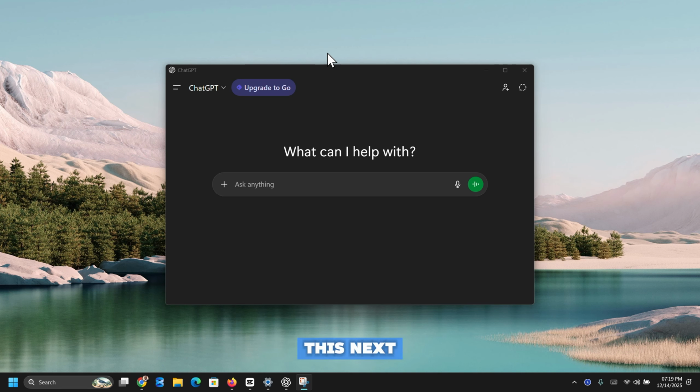Let me show you in this next video how you can connect your ChatGPT to Photoshop. Now you can connect your Photoshop to ChatGPT so that you can prompt your designs directly from ChatGPT. And here is how to have it connected.